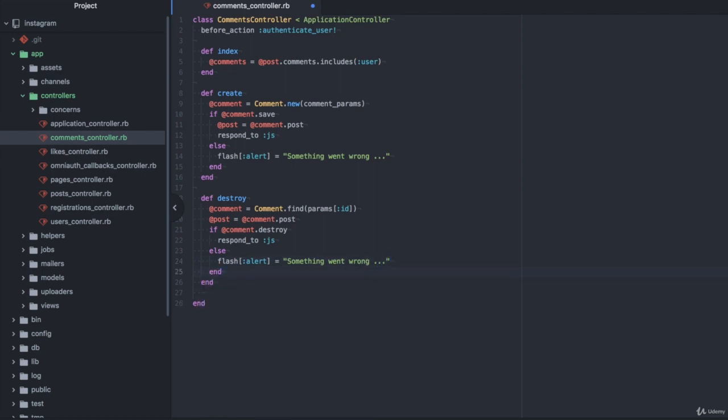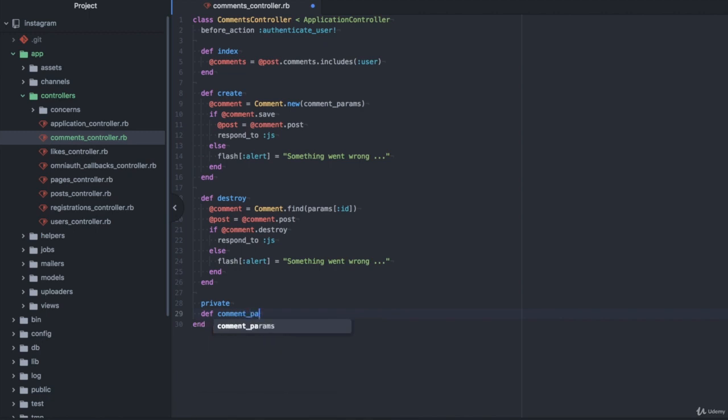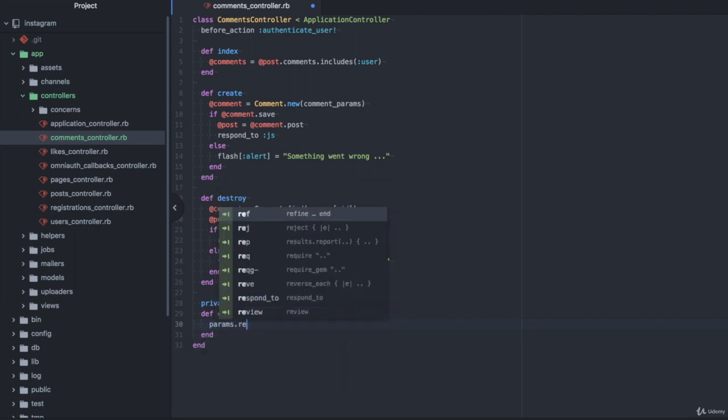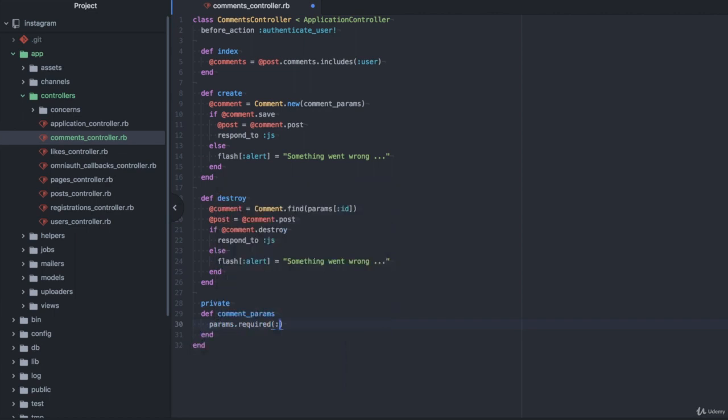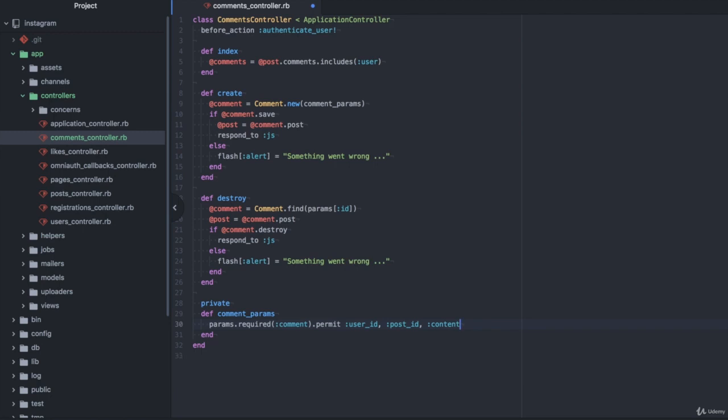and here we have private def comment_params, require comment, permit user_id, post_id, content. Save it.